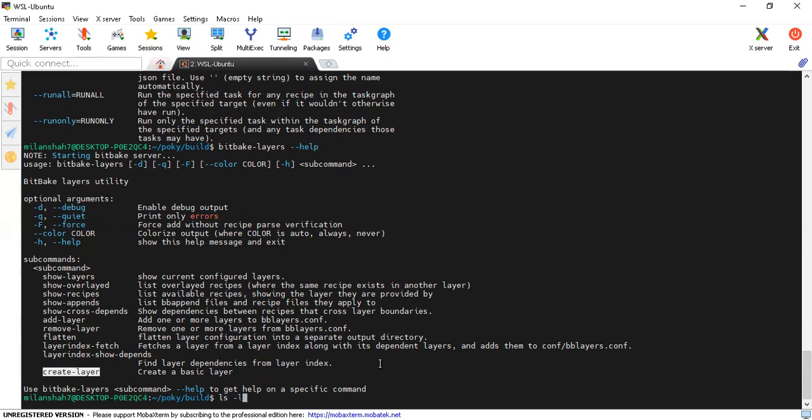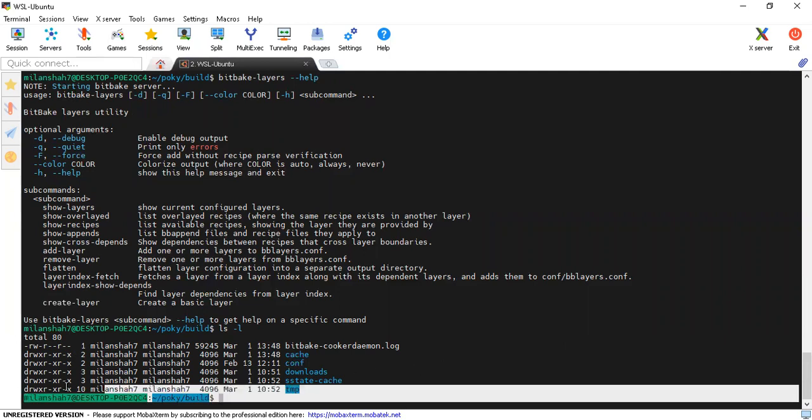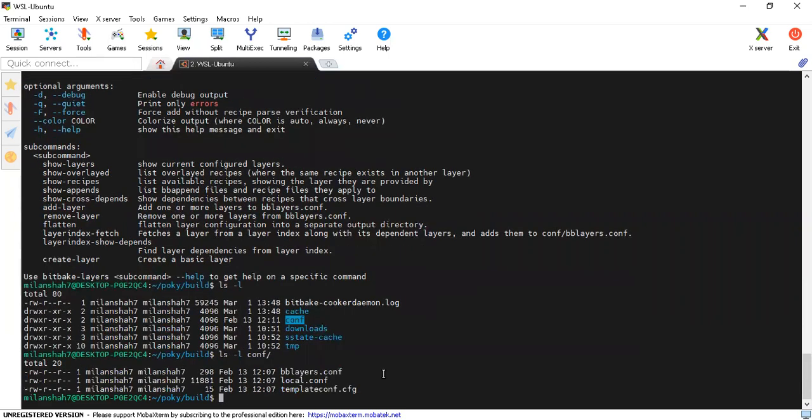Now we are in the build directory. What all the folders will we have? The first time, we will just have the conf directory. The rest will be created after you trigger any build. So this conf directory will contain configuration files, which are image specific, and layer configuration files. You see there are 3 files.